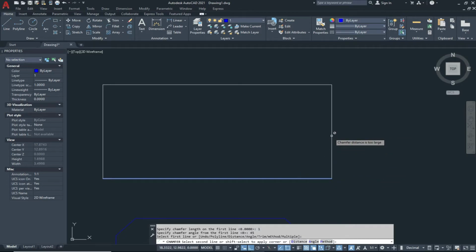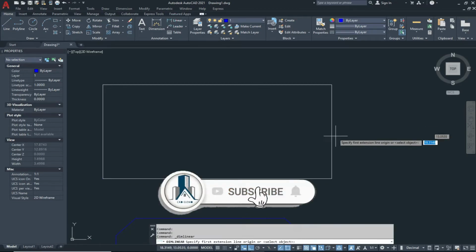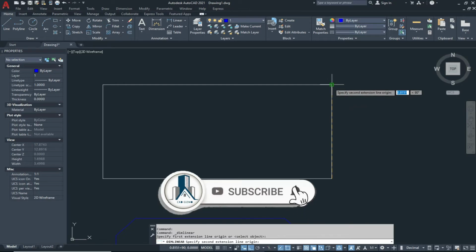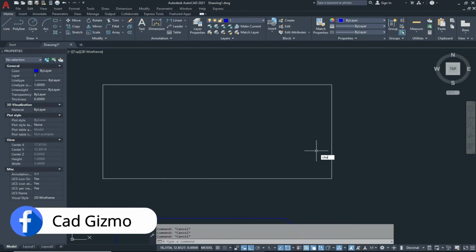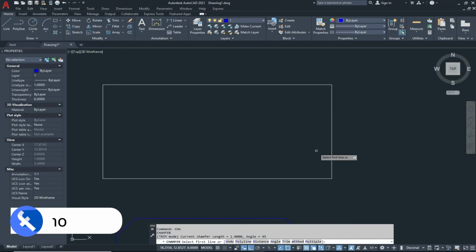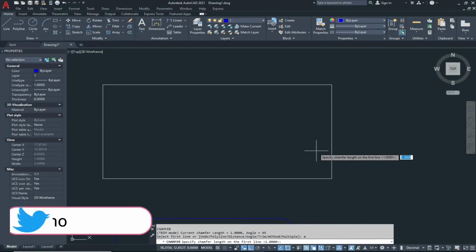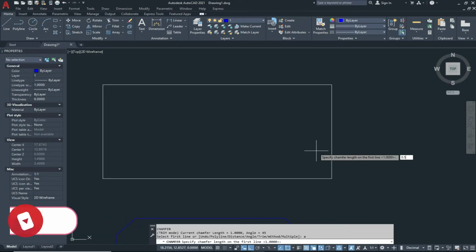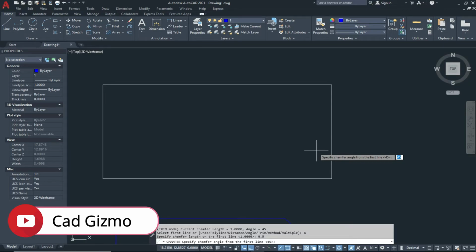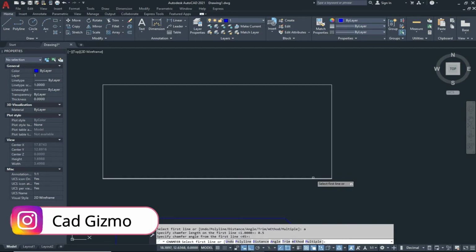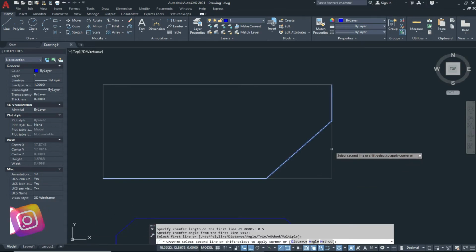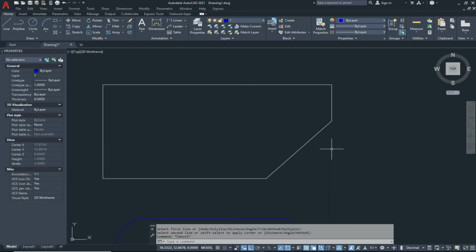Now it is showing chamfer distance is too long. We check our distance and it is up to 0.8. So we type chamfer and press A for angle, specify the length 0.5 units and press enter, and give the angle 45 degrees and press enter. Now select the line, and here you can see the change.